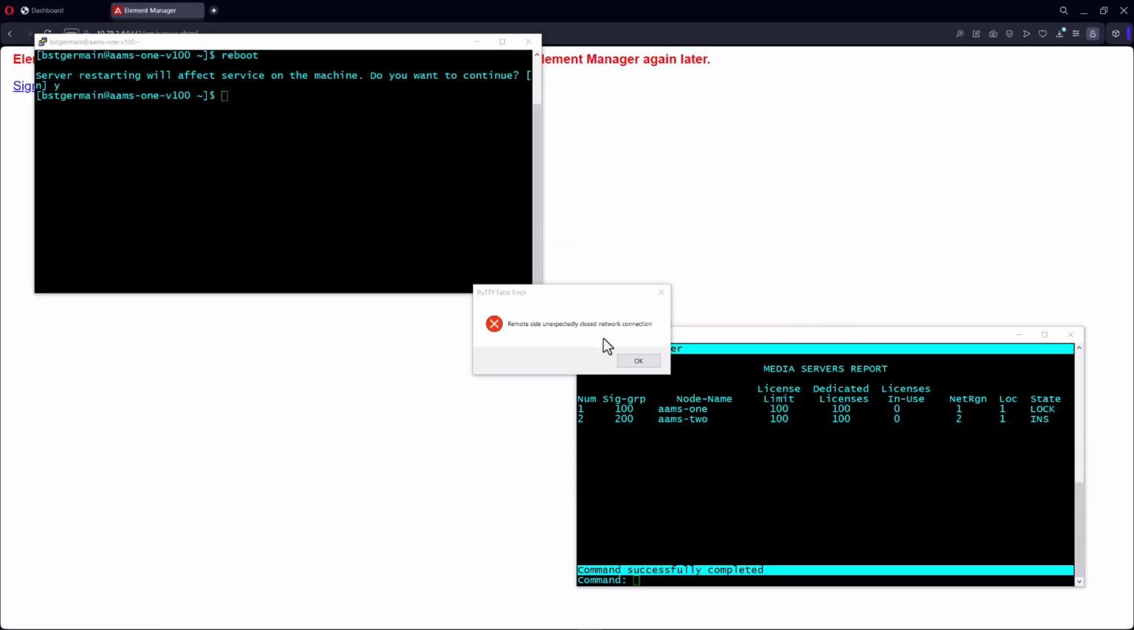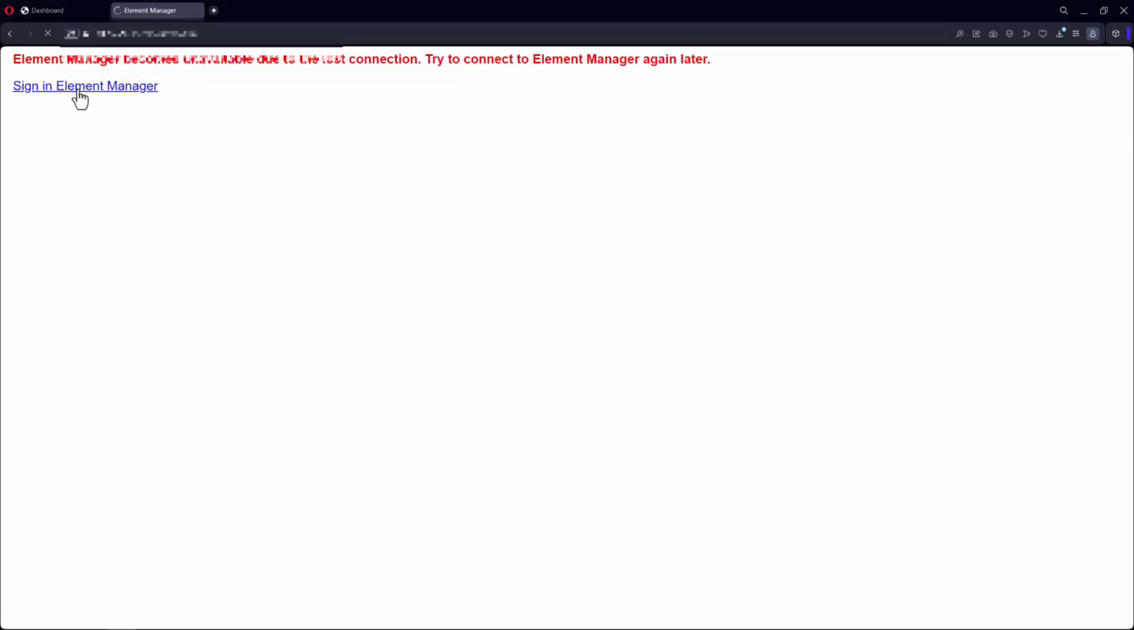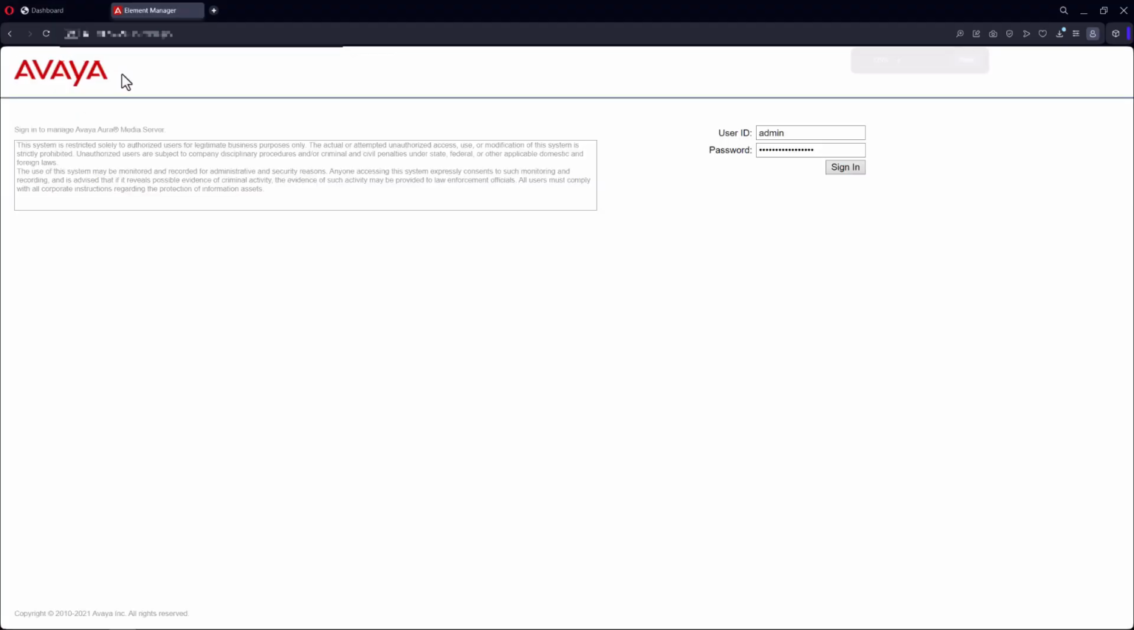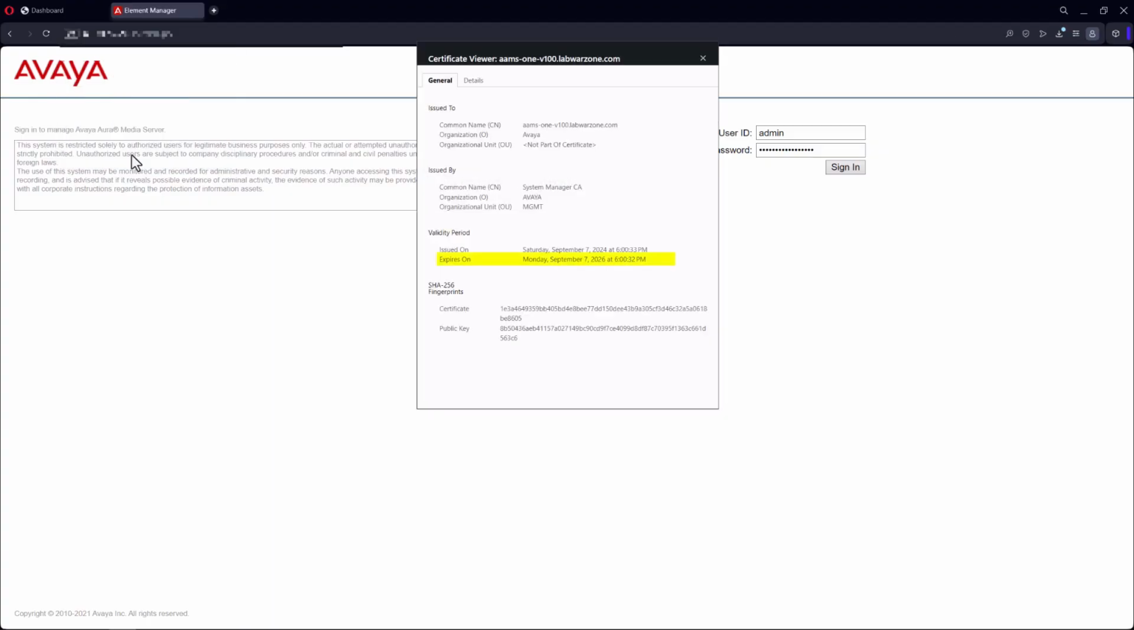You will lose connectivity to the PuTTY terminal as the system reboots, and the media server web interface will show that it is unavailable due to a lost connection. This is completely normal. After a few minutes, web connectivity is restored. Clicking on the Secure Connection Lock icon brings up the certificate being presented by the media server. The certificate reflects the new expiration date.